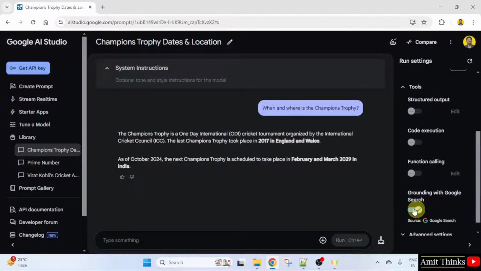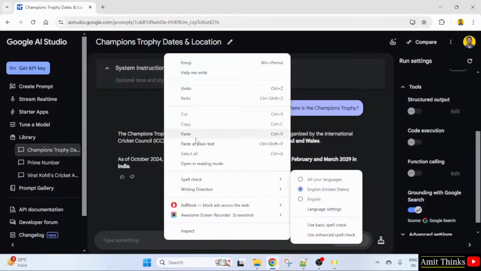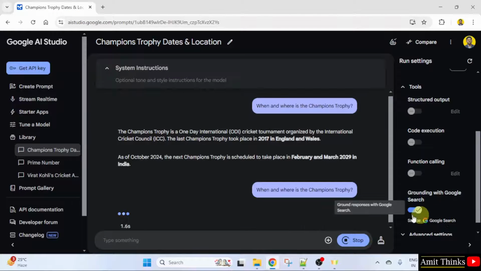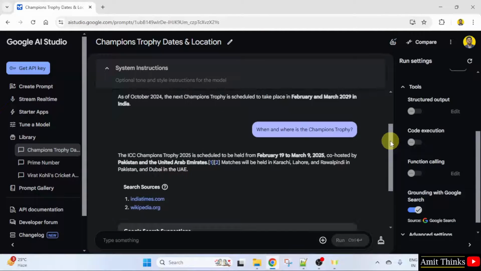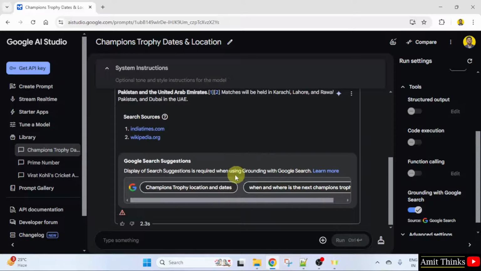Now I'll enable this, and I'll copy this prompt and paste it here. Click run. It is by Google search. Obviously both the products are by Google. So here it is. The Champions Trophy will be held from February 19 to March 9, 2025. And these are the sources.